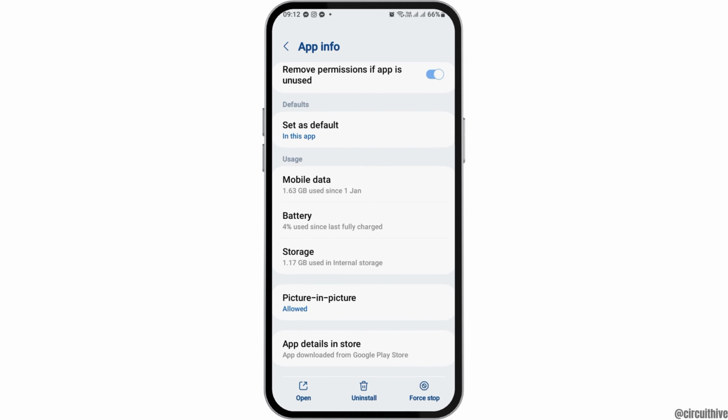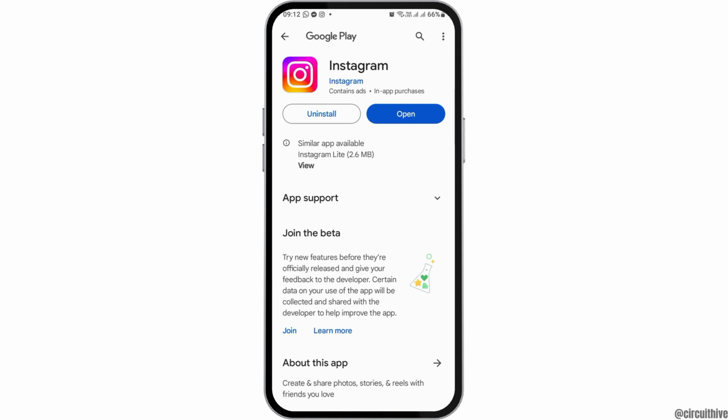and then go back again and then go to the next option, that is app details and store. After tapping on app details and store, you can see the option like this. Now if you see the option of update there, you have to update your application.